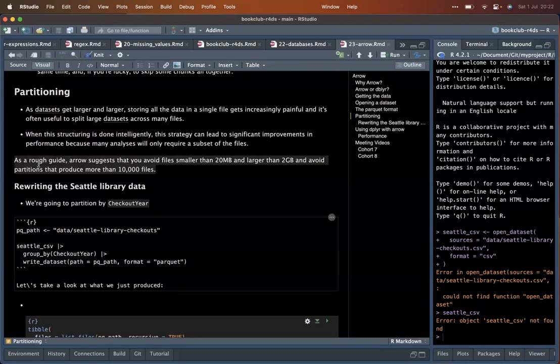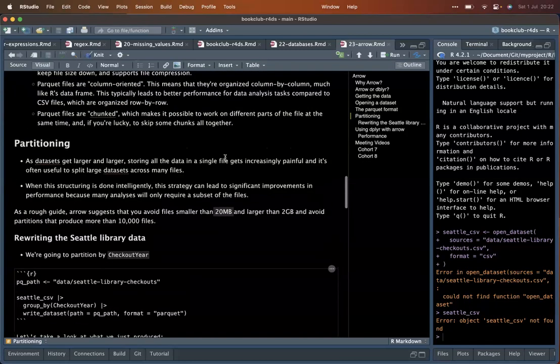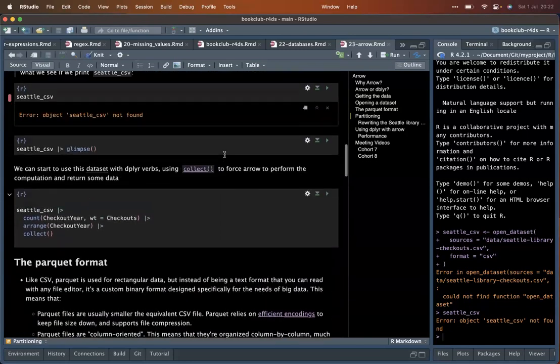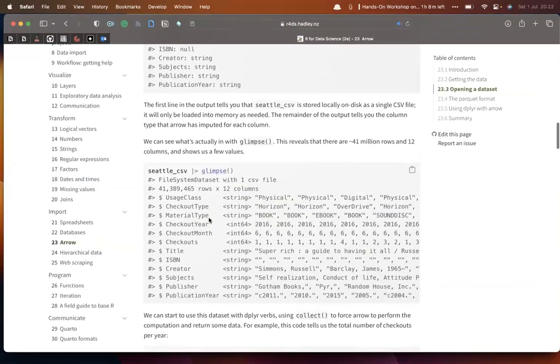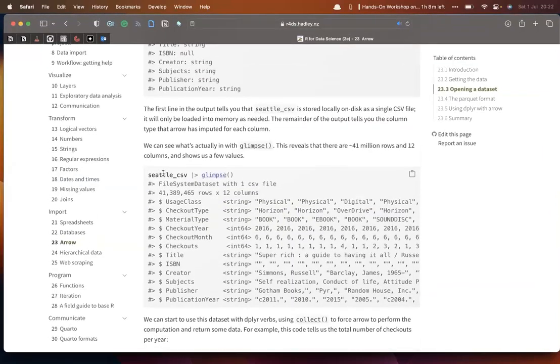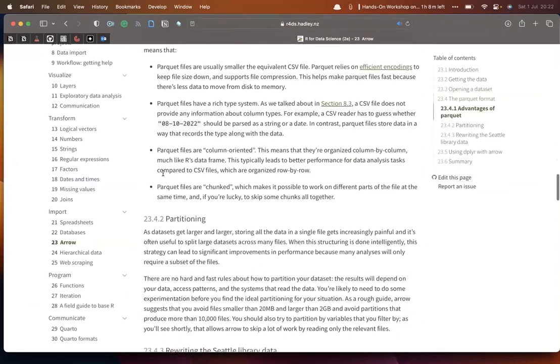So you can see, as a rough guide, Arrow suggests that you avoid files smaller than 220 MB and larger than 2 gig. So what they are saying is the way we do partitioning, the files can be greater than 220 MB, but not larger than 2 gig. For example, the 3 gig data we are starting to work with, we can maybe chunk into 3 pieces, like 1 gig, 1 gig, 1 gig, something like that. So that works. That being said, now let's see whether we can take this CSV data and chunk it, partition it. That's what they might want to do.